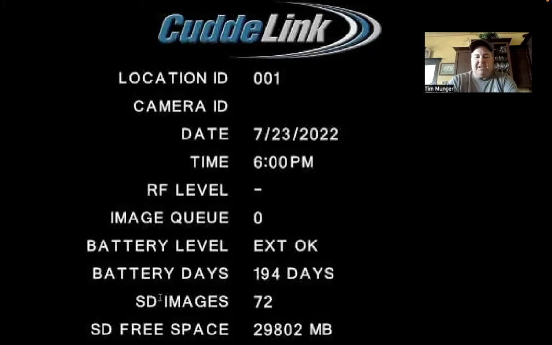Here it's telling me we have 72 images that it has received thus far, and that is on its SD card. So the home camera will always have an SD card, and what happens is all the other locations will transmit images to this home camera. So a little more on that. And then it's telling me I have 29 gigabytes of space. So on the home camera, it stores them strictly in thumbnail size, which is sufficient for me, but some of you might want a higher image quality, and you'll find that on each of your location cameras.